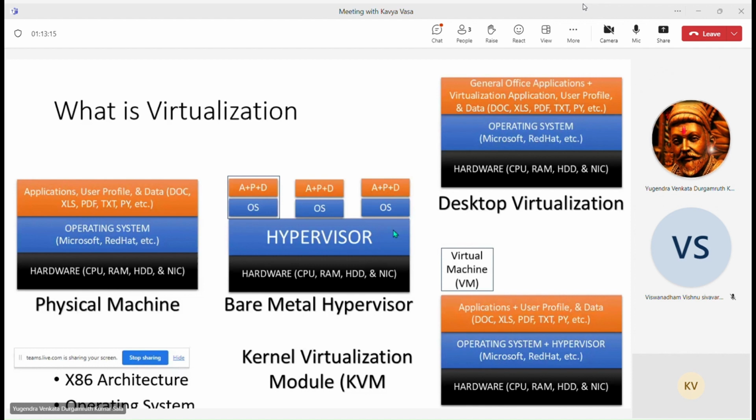And in a real physical scenario or a virtualization scenario, any kind of operating system can be used. Please don't be under a thought process that only Microsoft has to be used. No. Correct.